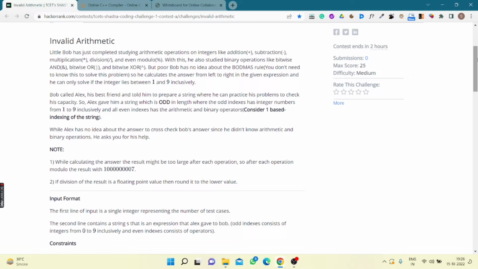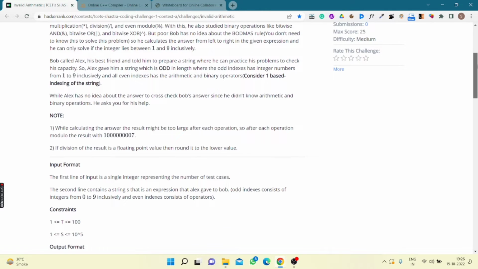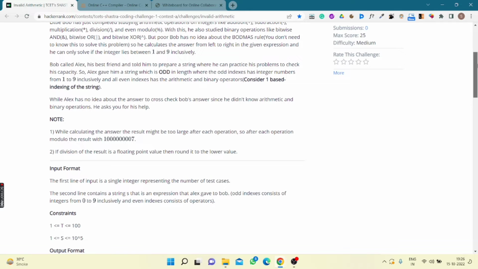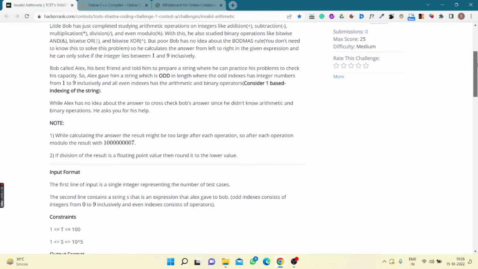So let's see how. He calculates the answer from left to right in the given expression, and he can only solve if the integer lies between 1 to 9 inclusive. Means 1 will also be there and 9 will also be there: 1, 2, 3, 4, 5, 6, 7, 8, 9. Bob called Alex, his friend, for preparing a string where he can practice the BODMAS rule.